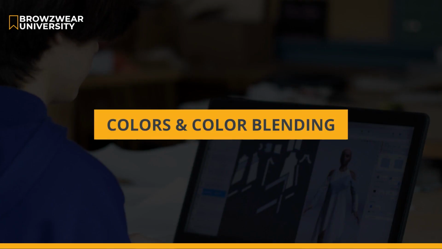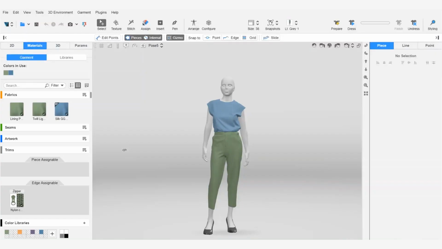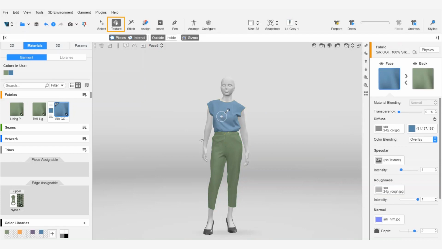In this video, we're going to be learning about color and color blending. In previous lessons, we've shown that a 3D fabric is comprised of texture images and the drape physics. In this lesson, we'll be working with the texture images.